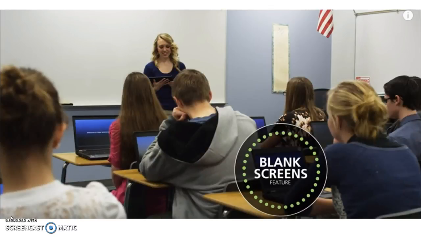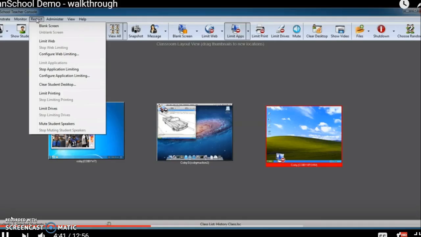Instructions on how to use LanSchool start with the fact that most teachers typically start a class with a blank screen. So as students come into the classroom, the teacher is actually able to capture the students' computers and put a blank screen in front of them and make it impossible for them to change it to anything else. And you can see here the restrict button on the menu, and it gives that blank screen option at the top of the page.